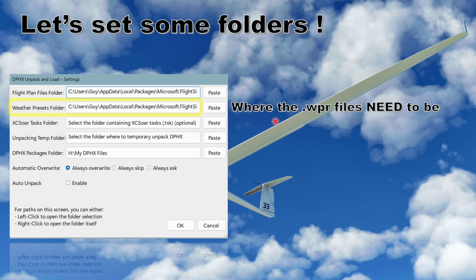The second one is more tricky because the weather files need to be in one specific folder inside Microsoft Flight Simulator. You don't get a browse on the weather profiles in Microsoft Flight Sim, so you really need to specify the right folder. Again, if you have the Microsoft Store version, it should be detected automatically.